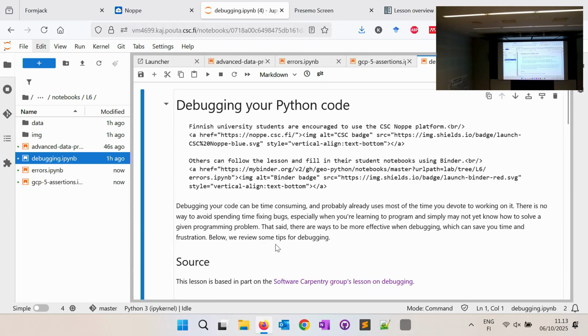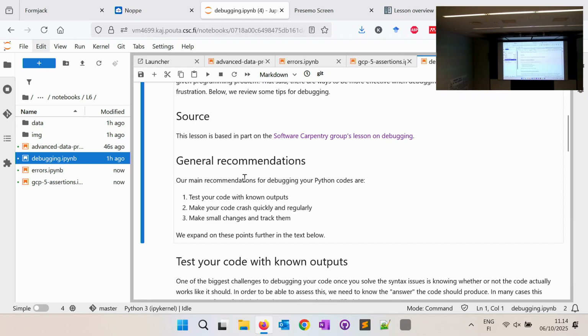So one last thing to look at for today is debugging your code. So we have been talking about errors, about assertions. One key thing to consider is, okay, how do you fix those errors? So how do you debug your code? Because very often, the more complex your code is, the more likely it is that you have some bug somewhere, some error.